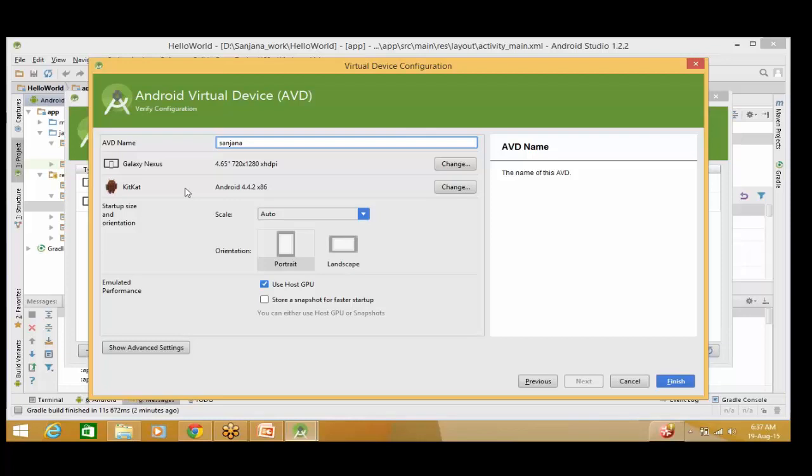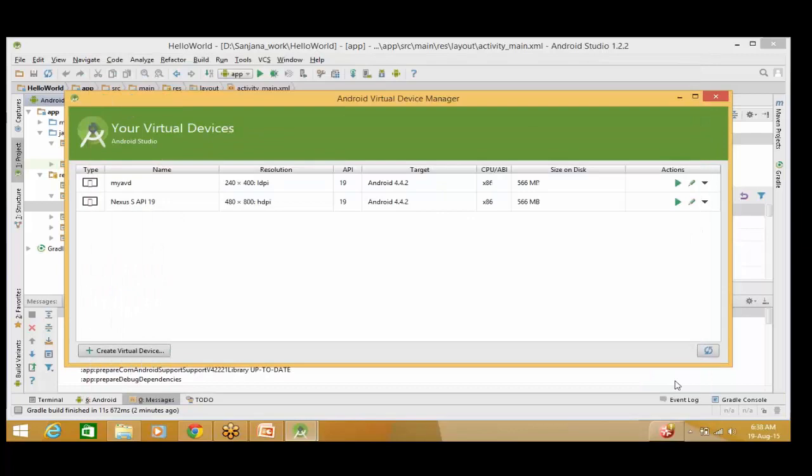On real devices, go to settings, and at the end of the settings you'll find the About Phone option. Just click that, and you'll get all the information regarding your phone: what form factor you are using, what the resolution is, what the build version is, and so on. Now, for startup size and orientation, I'm not changing anything over here, just letting it be like this, and clicking on the Finish button.